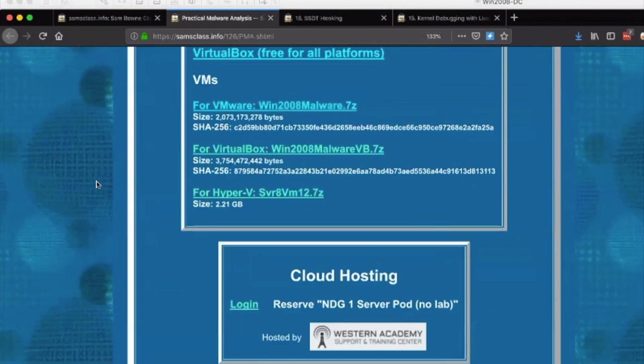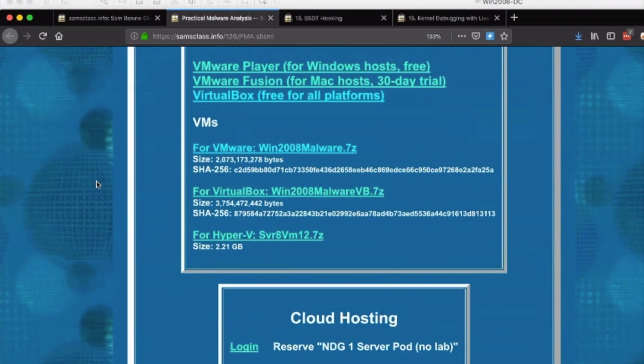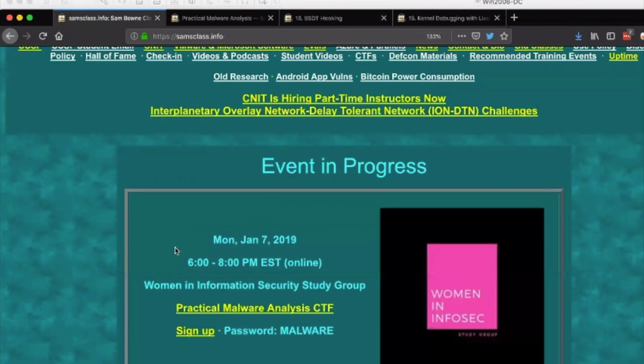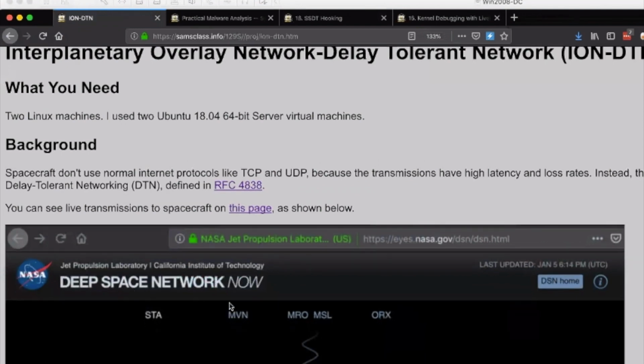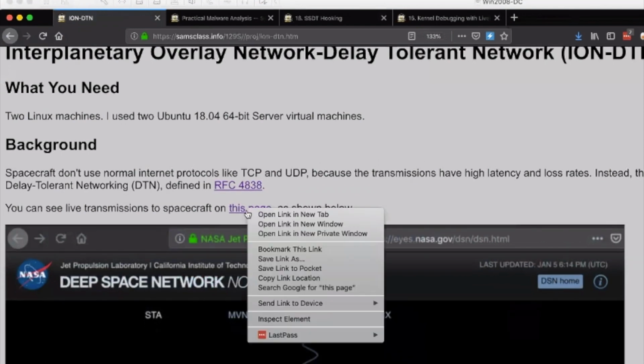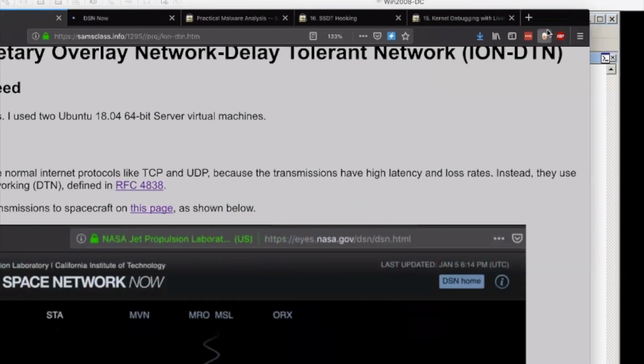I just want to show you one more thing on a completely different topic, just because I think it's wonderful. Laura Chappell, who teaches Wireshark all the time, I went to a talk by her, and she showed me how to get DTN working, which I've been wondering about for years. If you go to the Deep Space Network, you can see this thing live. I thought if I had a few minutes, I'd show it to you now.